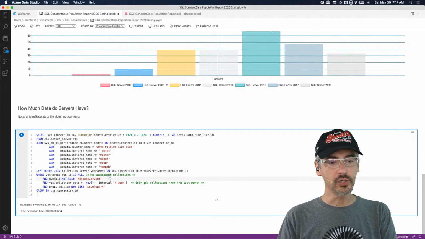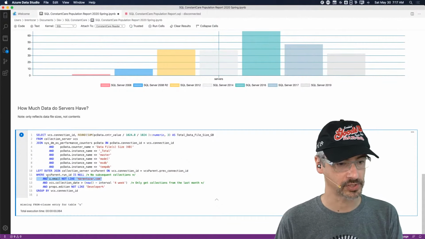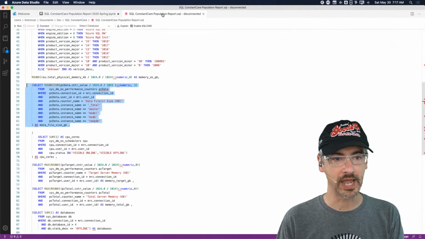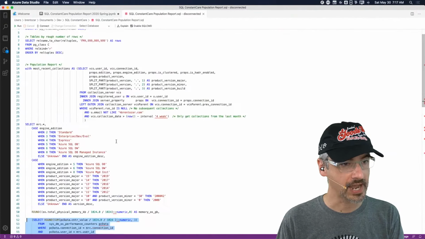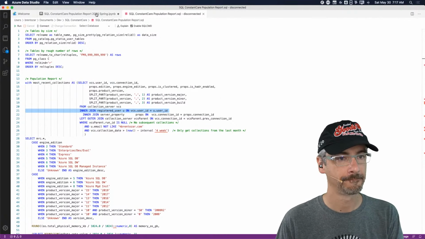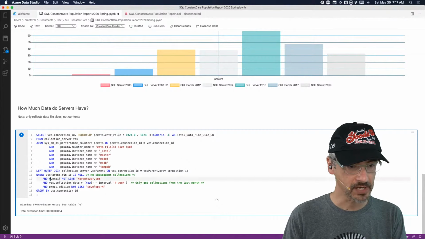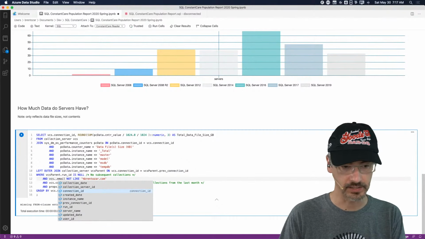Oh, it turns out that I do need the email because I want to exclude my own servers, because I upload my own servers as well. So let's go get that join that we had earlier. There's that little fella. Copy. And because I don't think collection server has, let's go see if it has email. It might actually have email. It does not have email.